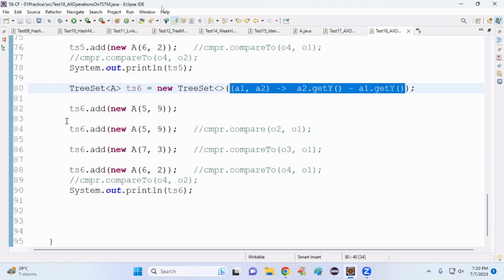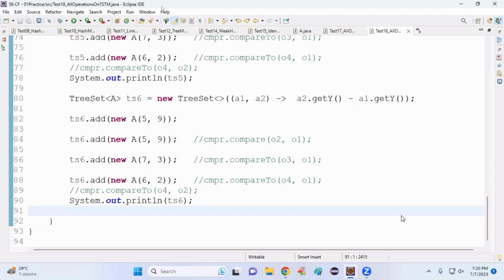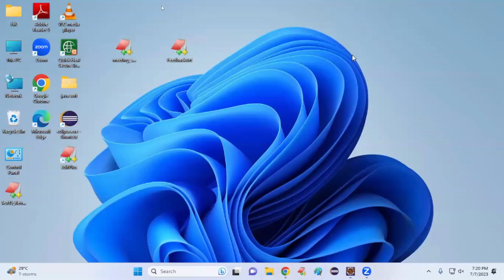So I told you how to implement a custom comparator with an outer class, a custom comparator with an anonymous inner class, and a custom comparator with a lambda expression. With this, we completed TreeSet internals. The inner class is for providing implementation to an interface without creating an outer class.